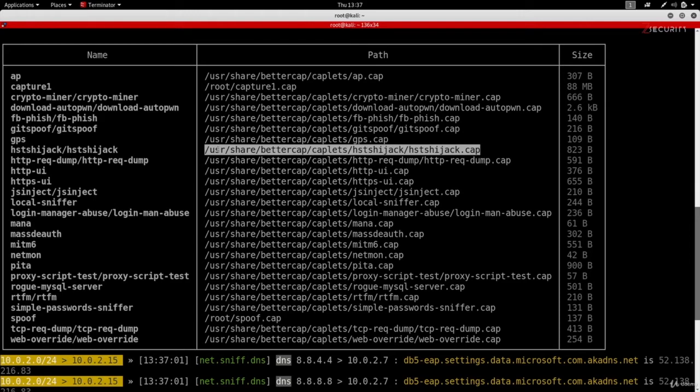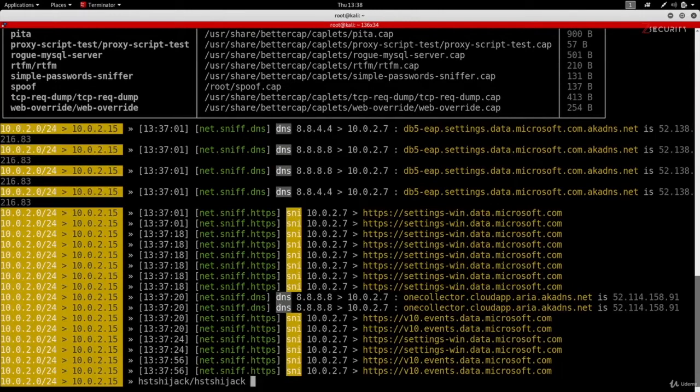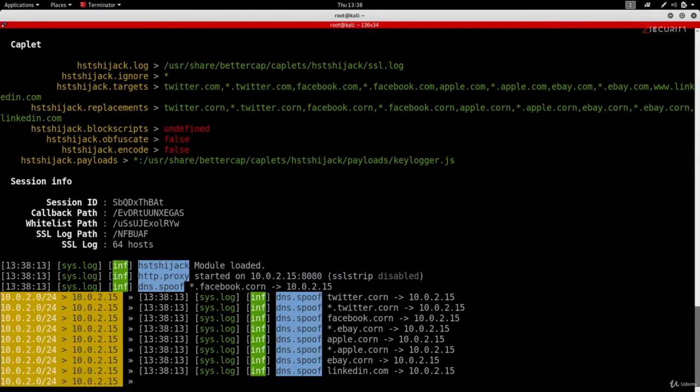And to run any of these caplets, all you have to do is literally just type its name. And as usual, you can use the tab to autocomplete. So to run our caplet right here, all I have to do is literally type HS and press tab. And as you can see, it will automatically autocomplete for me and type the caplet name. Now, if I hit enter, this will load the caplet with all of its options and it will run it for me. So as you can see, because we don't see any errors, this means everything got executed as expected.